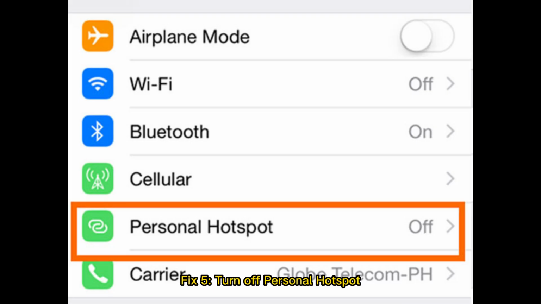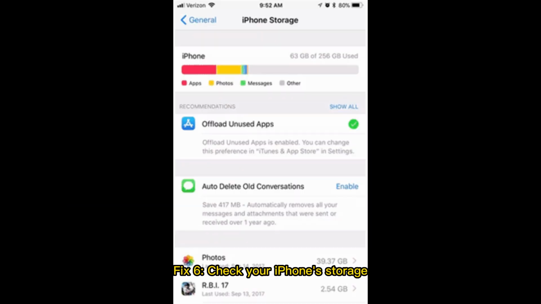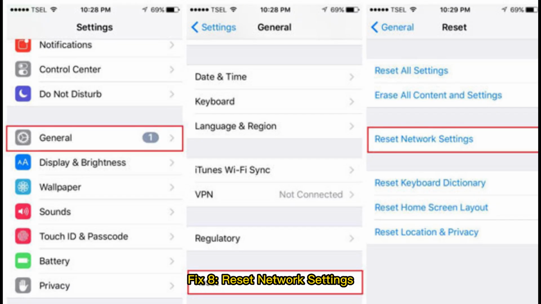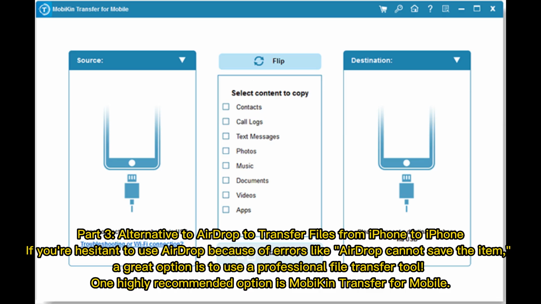Fix 5. Turn off personal hotspot. Fix 6. Check your iPhone storage. Fix 7. Update iOS. Fix 8. Reset network settings. Part 3.